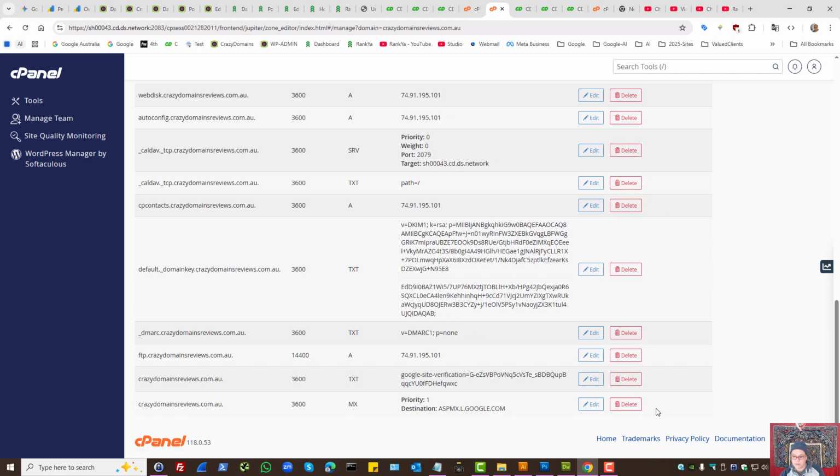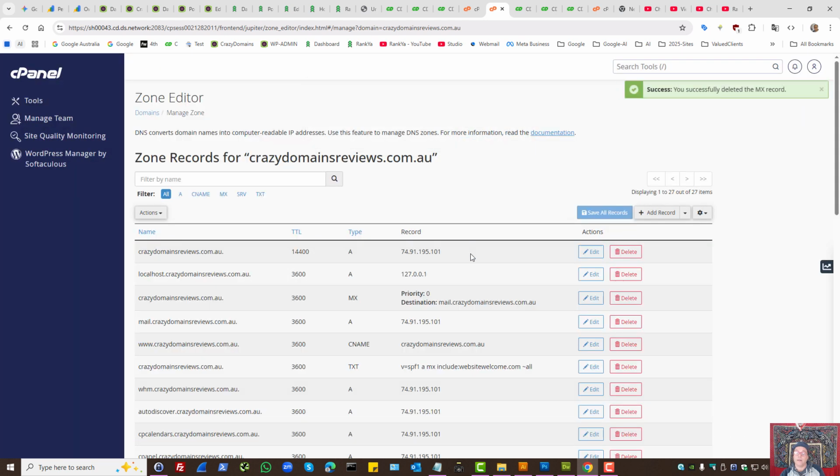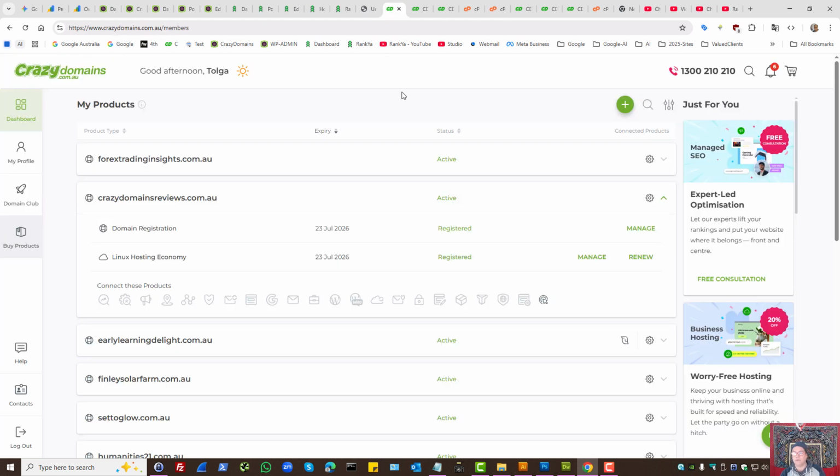We can always edit or delete the MX record. As I've said, it doesn't matter what Crazy Domains product you want to add MX records to, and for what reason. The details that you will need to add should be in front of you. And then you simply find the DNS settings whereby you can add an MX record, whether it's for Microsoft Mail Exchange, whether it's for Google Workspace, or different scenarios. This is how you add MX records using Crazy Domains products.